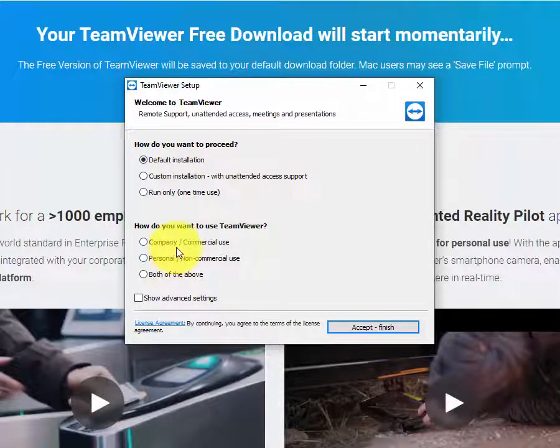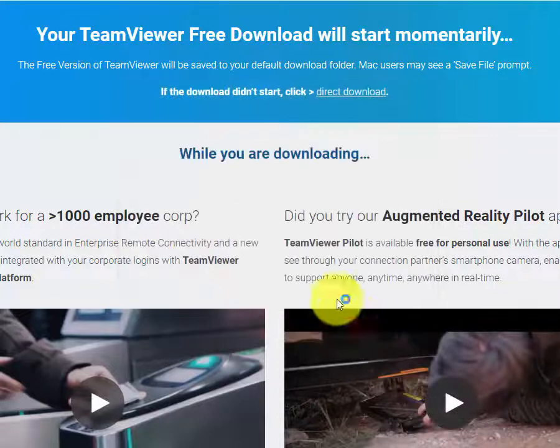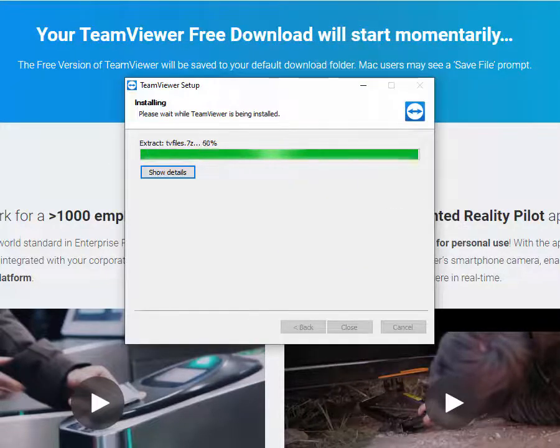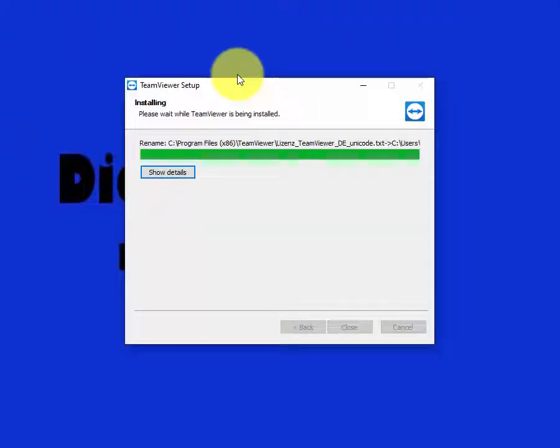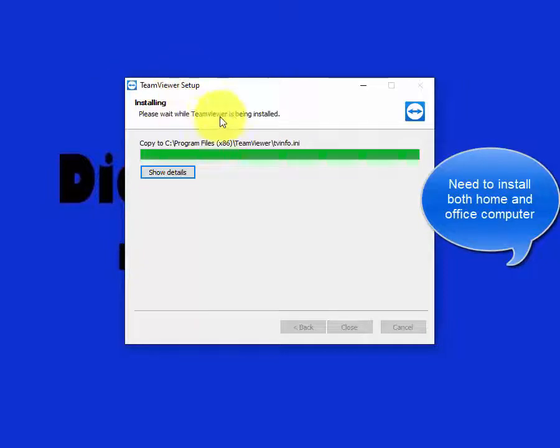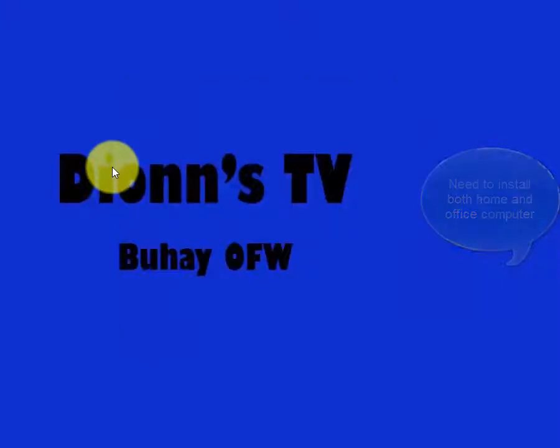Down you can see company, personal, and both of the above. Since we're using it for free, we will use personal and non-commercial use. If you want to upgrade to business, you can use this company commercial use. For us, we will need only the personal and non-commercial use. Accept and finish. It's already done.